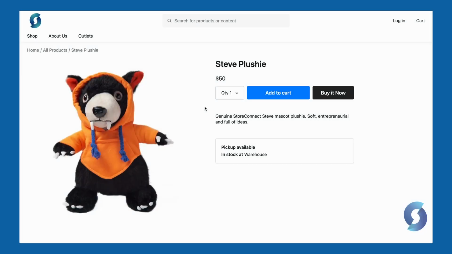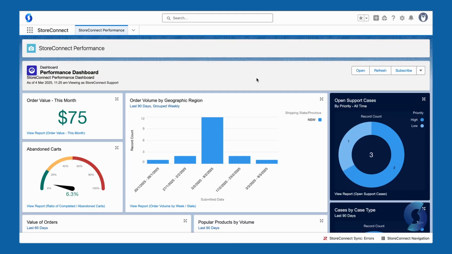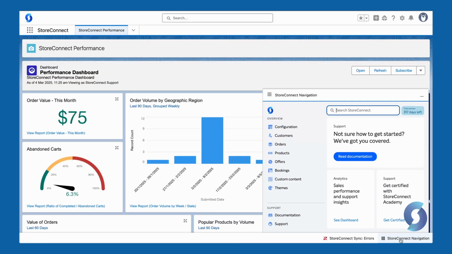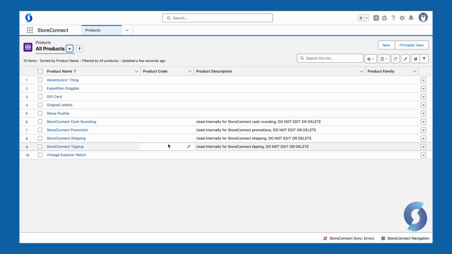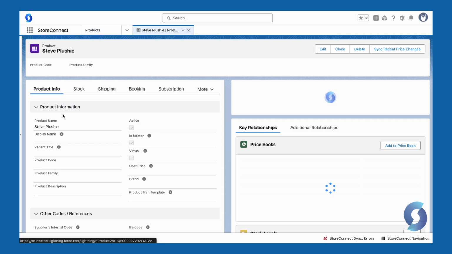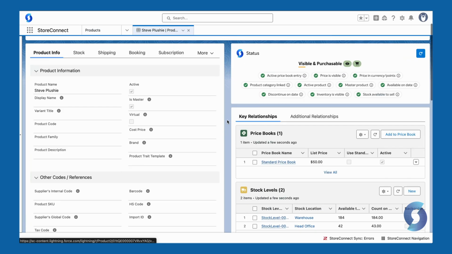So on my product page here, I'd like to add a few extra things, such as some warranty information, support contact details, product features, and also some specifications for this product. So let's have a look how to do this. So we'll go into the StoreConnect app in Salesforce. I'll go down to StoreConnect navigation, open products, go to my all products list view, find the Steve plushie product record. All right, so here's the product record itself.